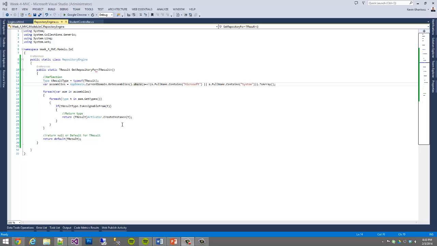So this here is my repository engine that's going to do my dependency injection. This class is a static class. So we have public static class RepositoryEngine, and then I have one static method that uses the generics notation. It's a public static, and it returns a TResult, and TResult is the template placeholder for our return type. The method name is GetRepository, and then there's our template TResult again with no parameters.